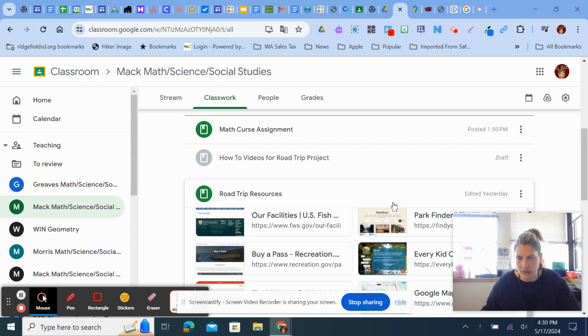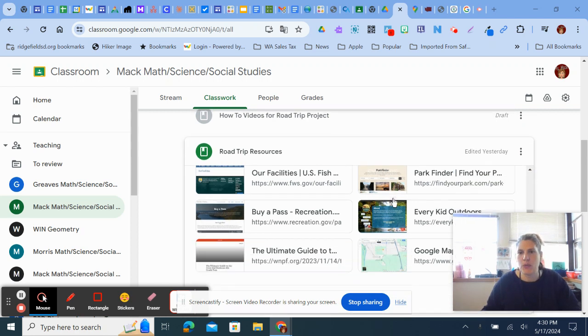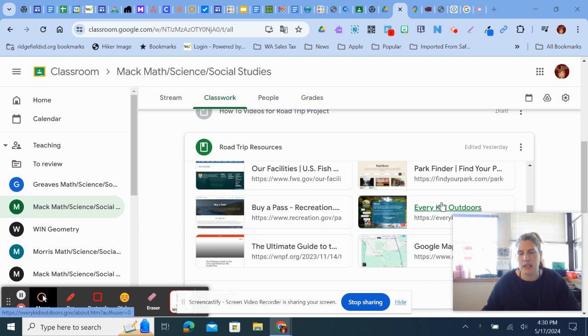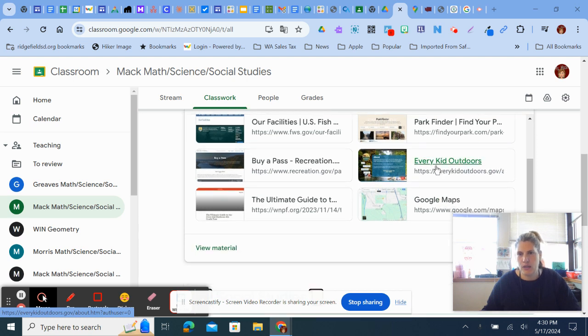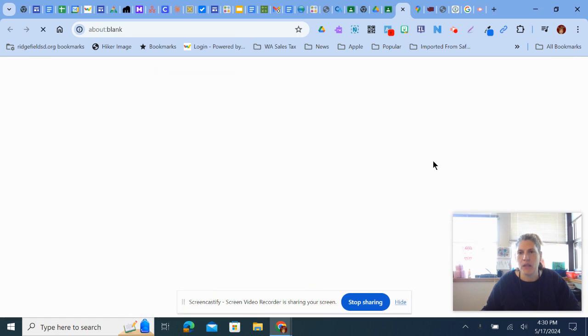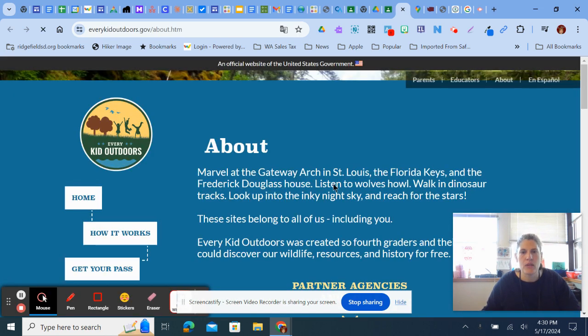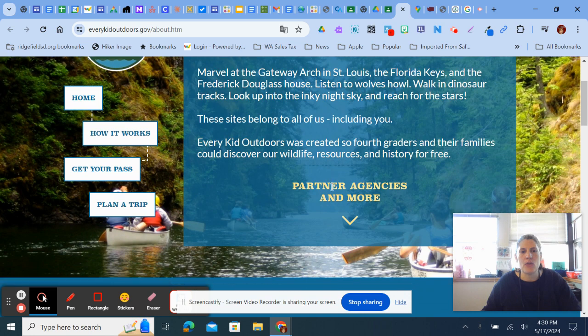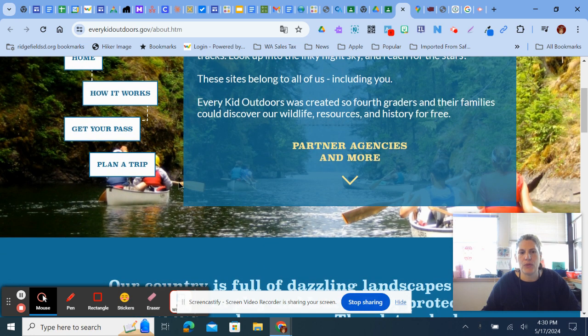Now, this is the exciting part of where to go. So remember, you're using your Every Kid Outdoors pass, and you have to find a place to visit with that. So if you start with Every Kid Outdoors, a link right here, and you click on that, it's going to take you to this first page.